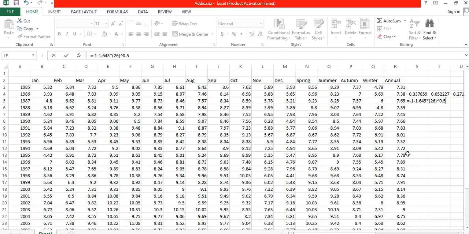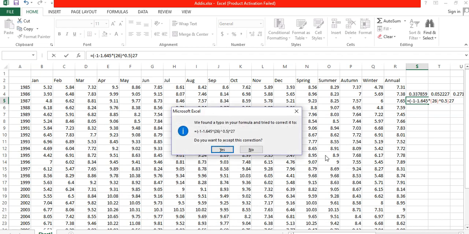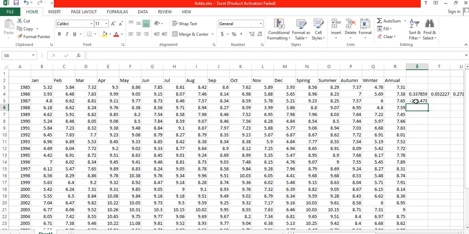Then close the bracket, and divide by n minus 1, where n is 28, so 28 minus 1 is 27. Sorry, there is some error here. Let me correct it. It is divided by n minus 1, and n minus 1 is 28 minus 1, which is 27. Hit enter. So this is the lower limit.